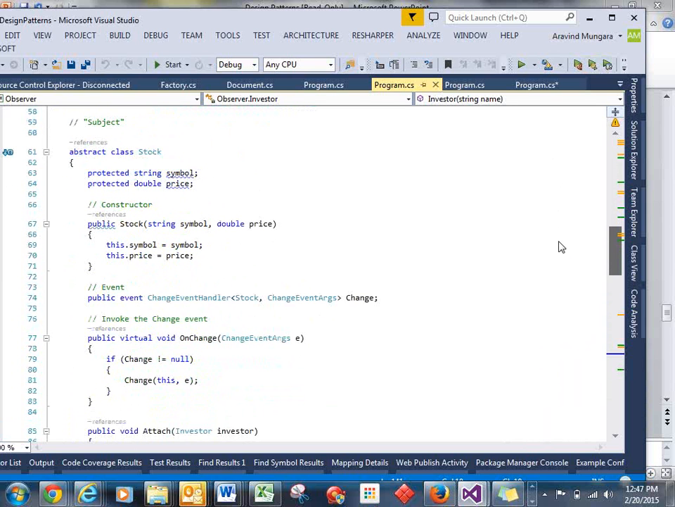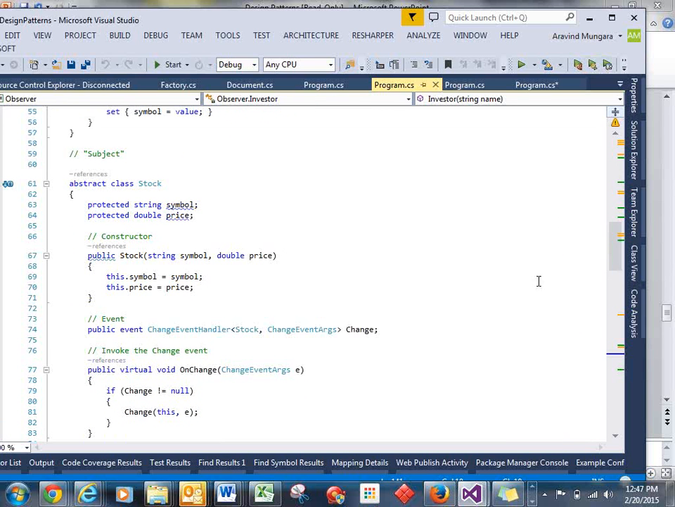Say I have a stock. So stock is my interface or abstract. Here it is an abstract class. It contains a change event. So any stock changes, it is going to trigger an event. Any changes in the stock, it is going to trigger an event.